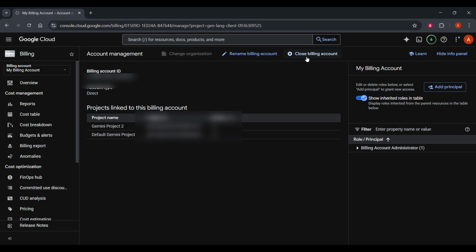Now, scroll down on the billing account page until you find the option labeled Close Billing Account. This is the option that effectively cancels your Google Cloud subscription and stops future charges. Click on Close Billing Account.